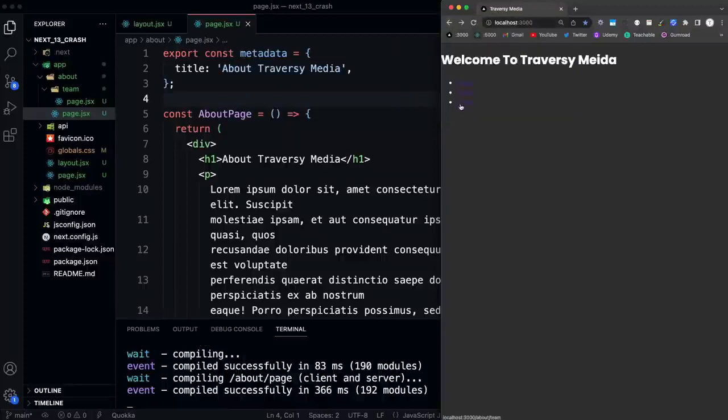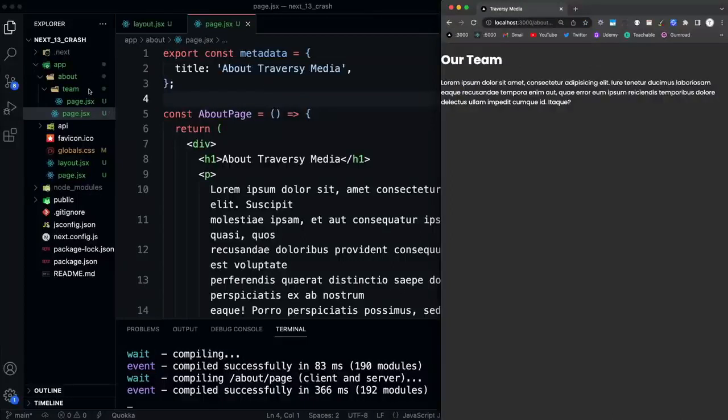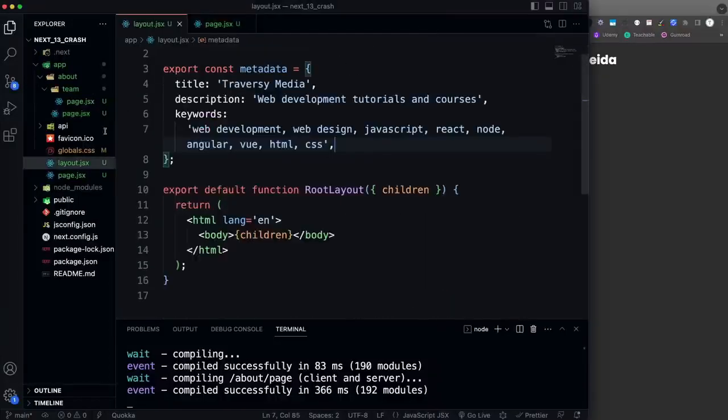Okay, it's not going to show on the team. It's only going to be for that specific route. It doesn't trickle down into other routes unless it's a layout. Okay, so that's the metadata API.